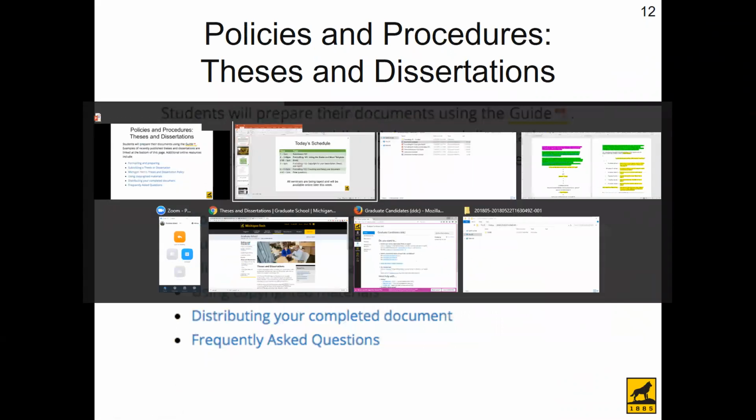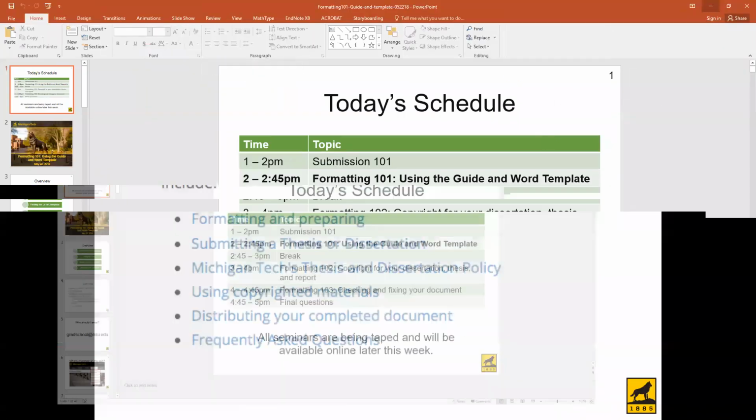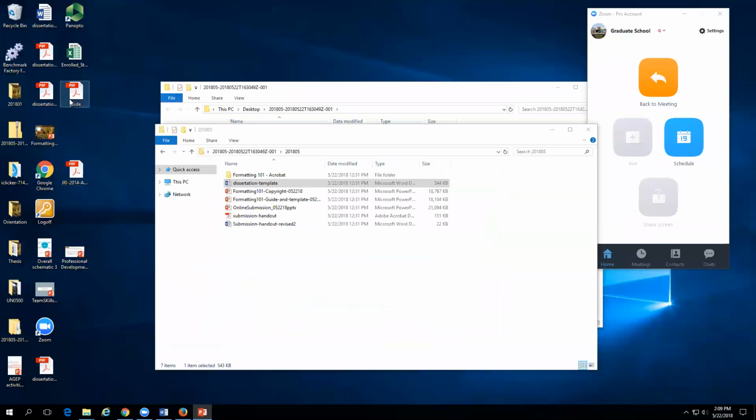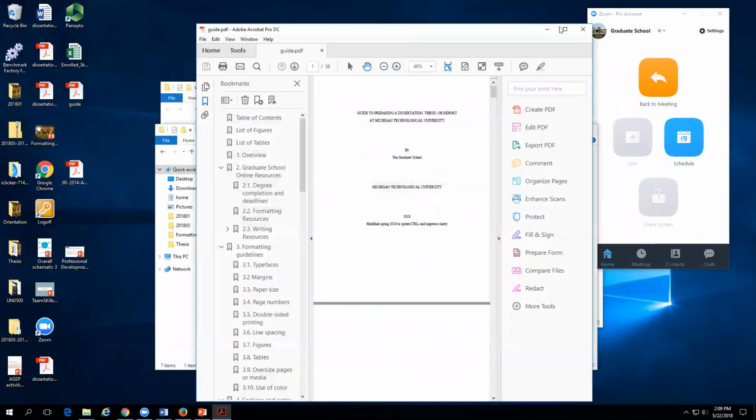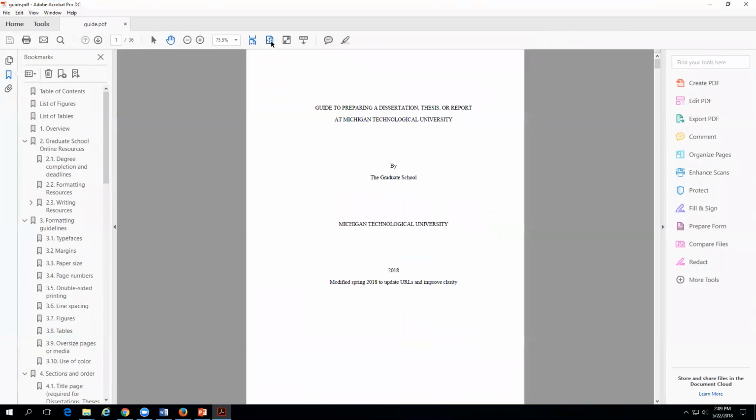And I downloaded it to my desktop. Got it open. So here is the guide. It was modified in spring 2018 for a little bit of clarity. None of the rules have changed regarding formatting. So if you have an older version and you're following those rules, nothing's going to change. But we did modify it a little bit for clarity. We had to update the URLs because of the website changes as well.